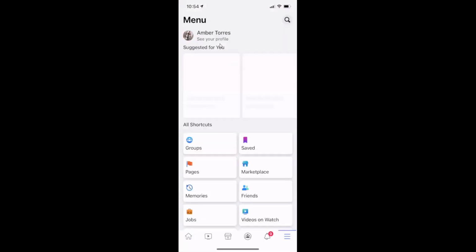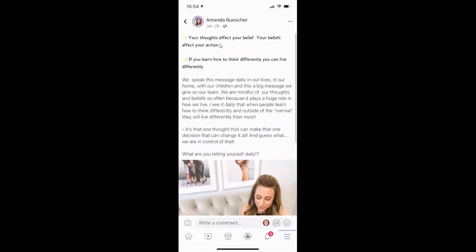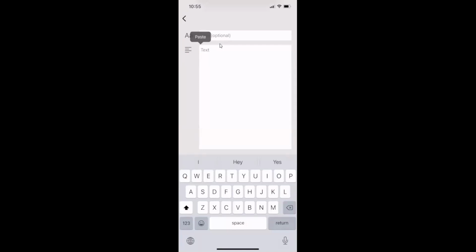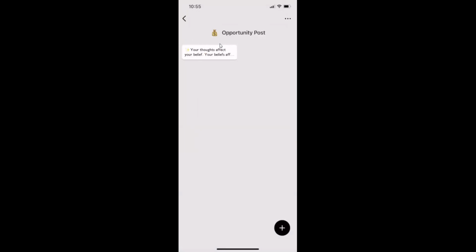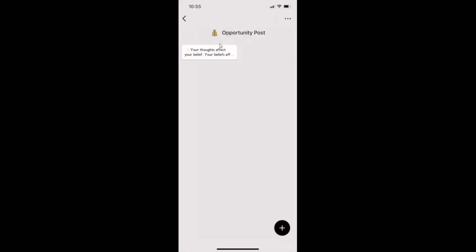Same thing goes for opportunity posts. You can easily go to opportunity posts, and maybe you really like this post. Again, follow leaders that you resonate with, that inspire you, and you can take that post, go into opportunity post and paste. And this just talks about thoughts affecting your belief. The reason I leave this in the post inspo is because that means I haven't made it my own. So before I transfer this post into my opportunity post in my content board, I'm going to tweak it and make it sound like me, and maybe add something personal in there, because you don't want to ever just copy somebody's post and post it exactly like they did. You want to tweak these to make them personal and make them sound like you.